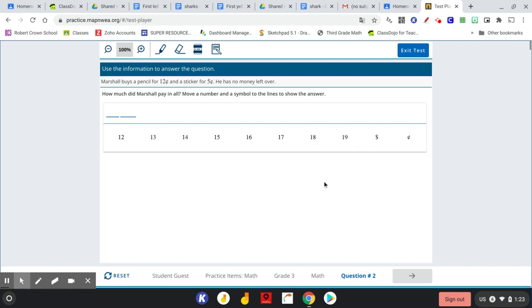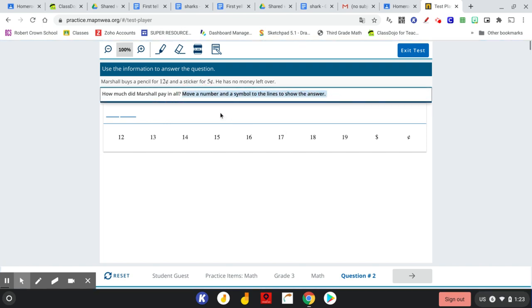Now, not all the questions are just multiple choice. Sometimes you have to do a little bit extra work as far as clicking and dragging. So, how much did Marshall pay in all? Move a number and a symbol to the lines to show the answer. I have to really make sure that I am reading that because I have to move the answer and a symbol. So if I think the answer is 16 cents, I click on 16 and then I click on cents. And that would be the answer.